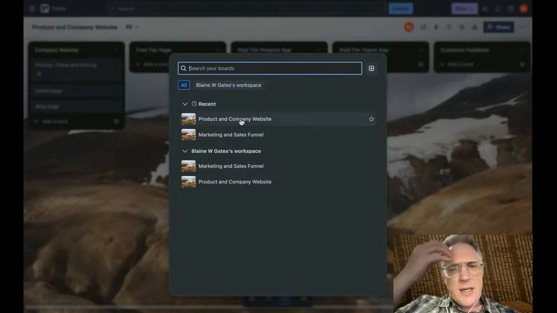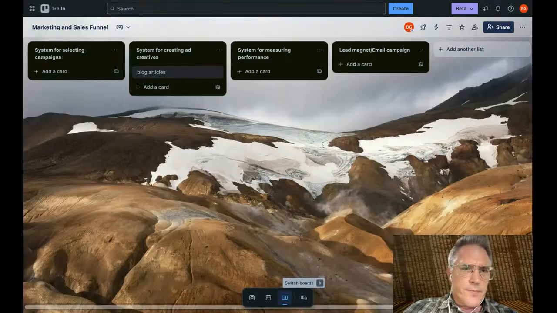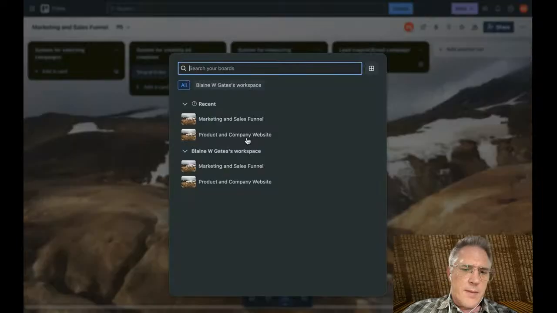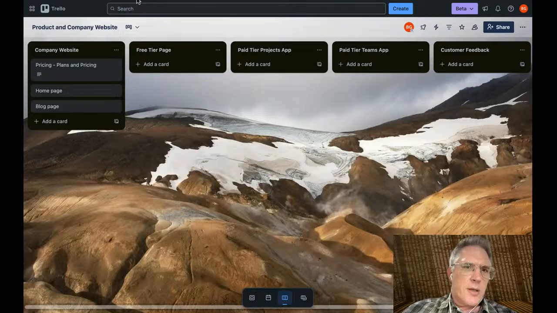All right, so this is also in the same representation. So we have the product, which is the product or service, and then we have the point of sale, the company website. And then we have the sales and marketing funnel over here. We haven't even come close to this yet. System for selecting campaigns, for creating ad creatives, system for measuring performance. Basically, the only thing here is this concept of a blog article. And before we get to the blog article, we have to create the actual blog page. So the Trello link is not really that useful right now.